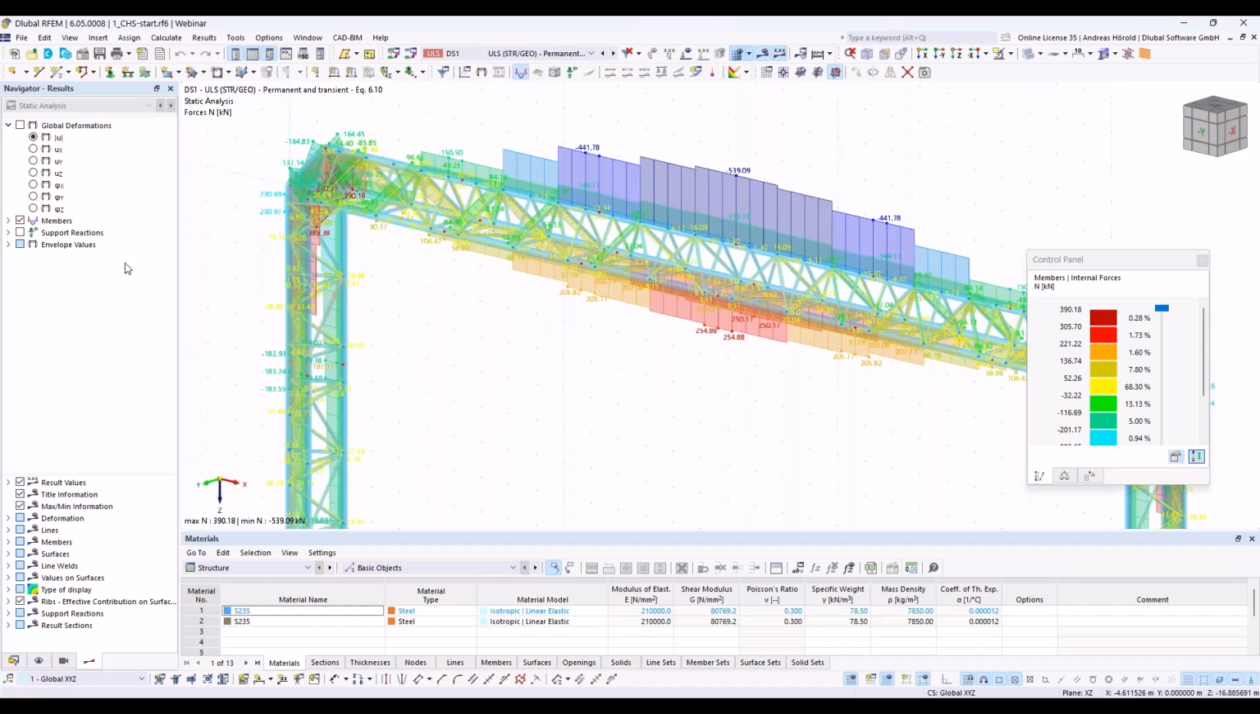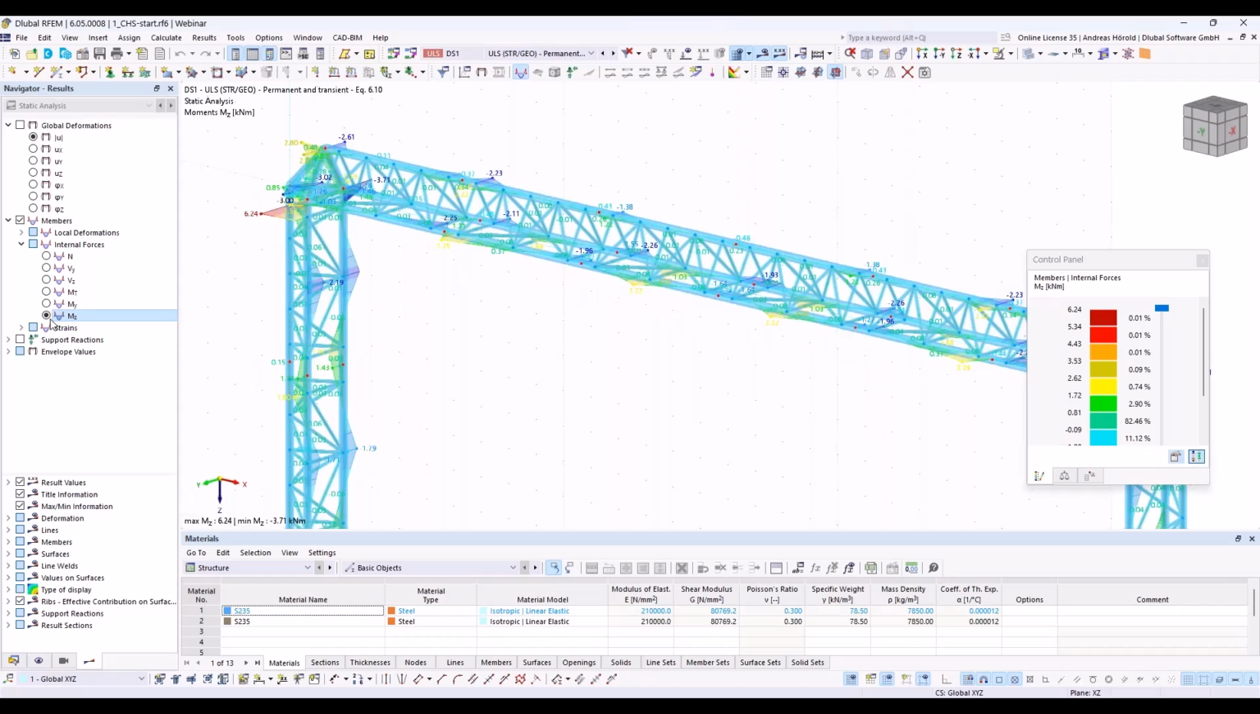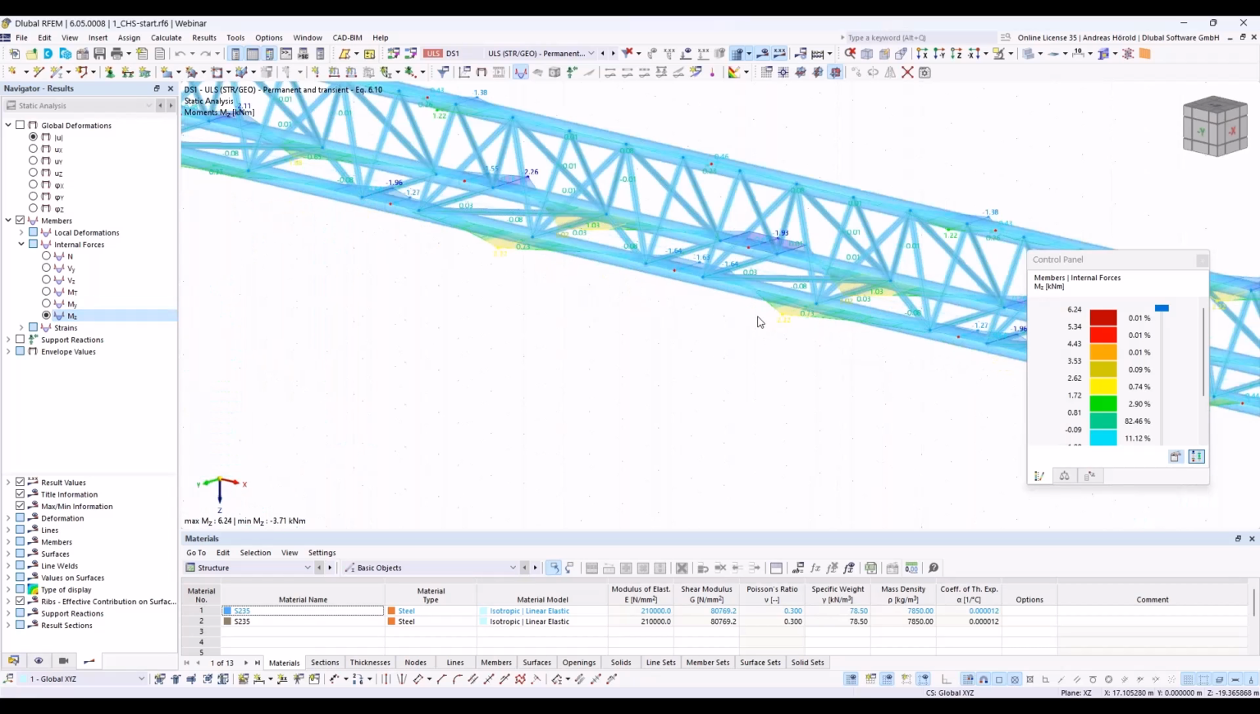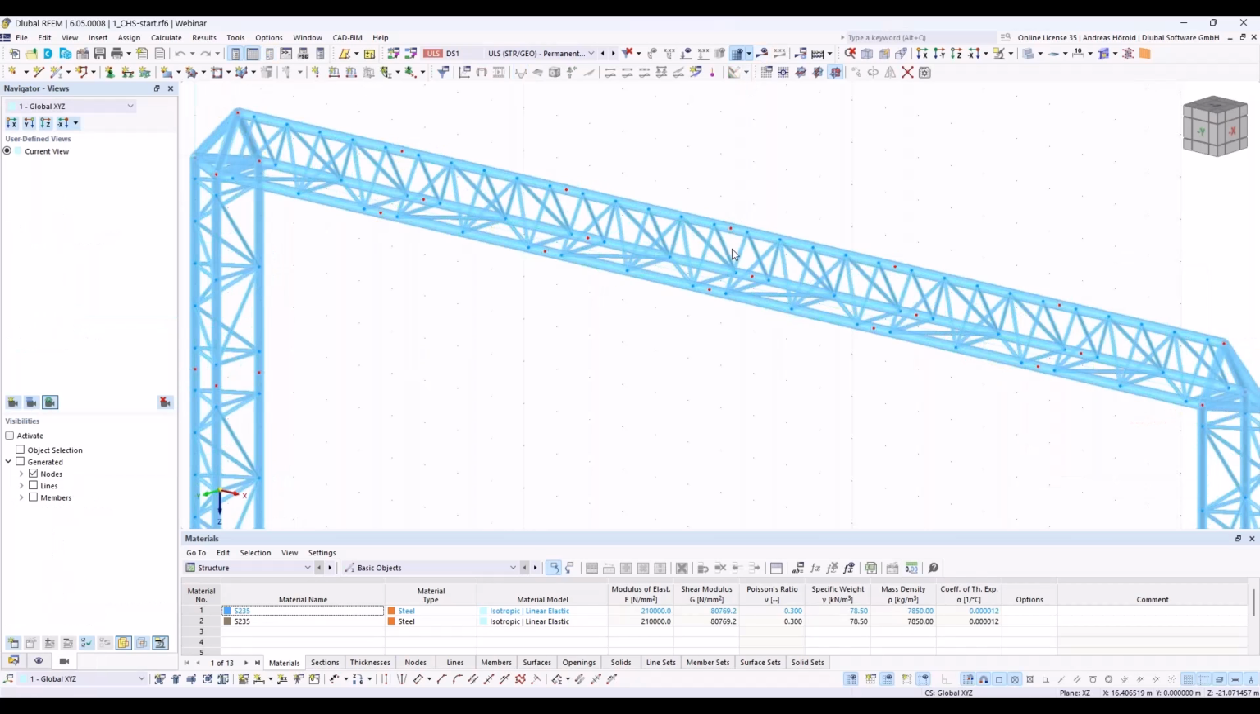Let's take a look at the results of the ultimate limit state. You can see the main internal forces are normal forces. We've got also My and Mz, but that doesn't matter for steel joints. You can consider all internal forces in such a connection or in all connections. Okay, then I switch off the results.